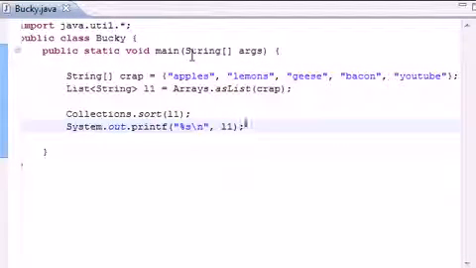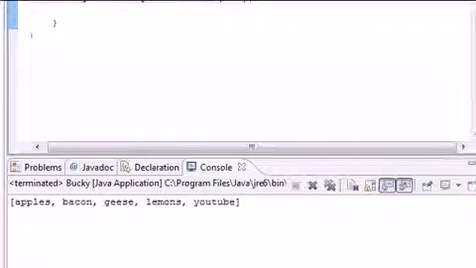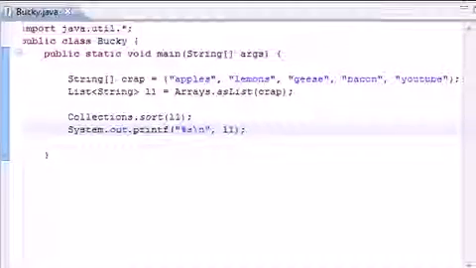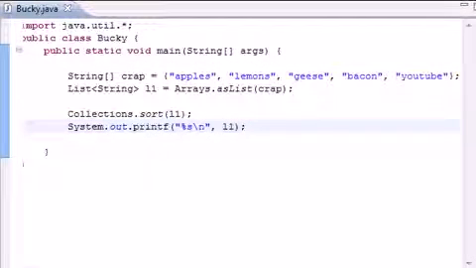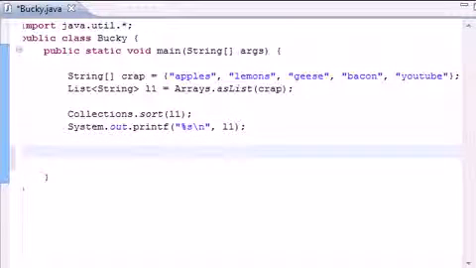As you see, my original one was apples, lemons, geese, bacon, YouTube, not in alphabetical order. And now once we sort it, it goes apples, bacon, geese, lemons, YouTube in alphabetical order. The point of this tutorial is not how to get things in alphabetical order. It's so you can realize that you can actually call methods from the collections class, the class that everything's inheriting from, and you can use these collection methods to change a collection, in this case a list. Let's do one more, and once you do one more it's going to get stuck in your head. So let's do sort again.